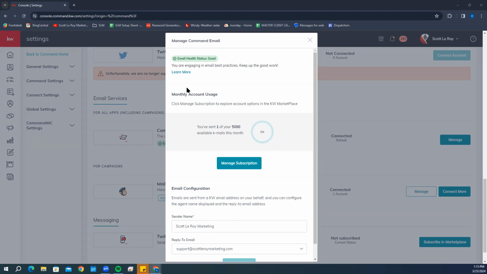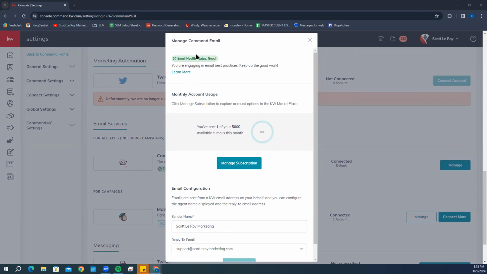If a certain percentage of the emails you send out are marked as spam, this can change to yellow, which is like a warning. And then if it turns red, you're basically going to be put on suspension for like 4 weeks. You're not going to be able to send any campaigns or smart plans out.